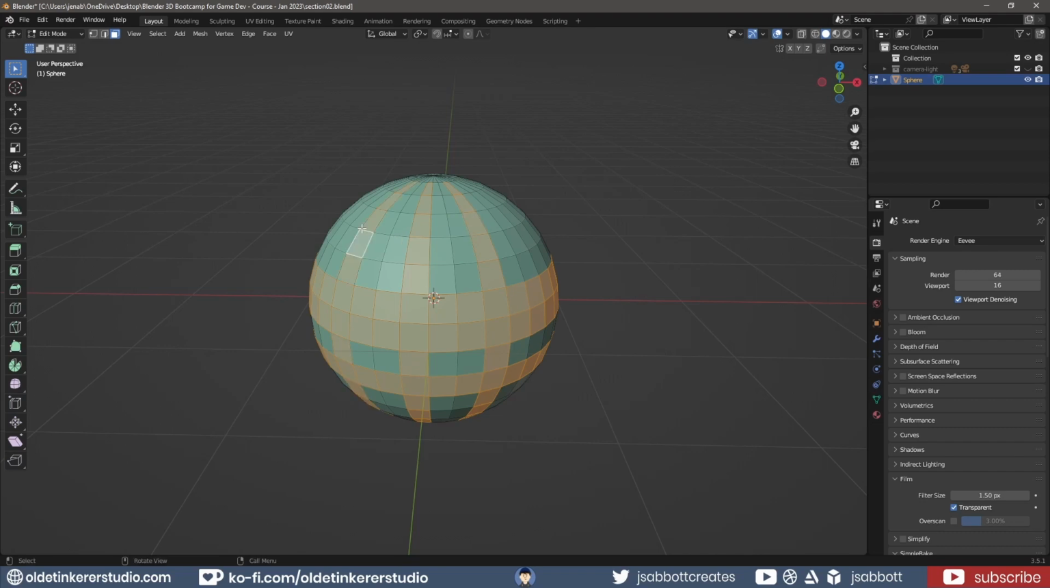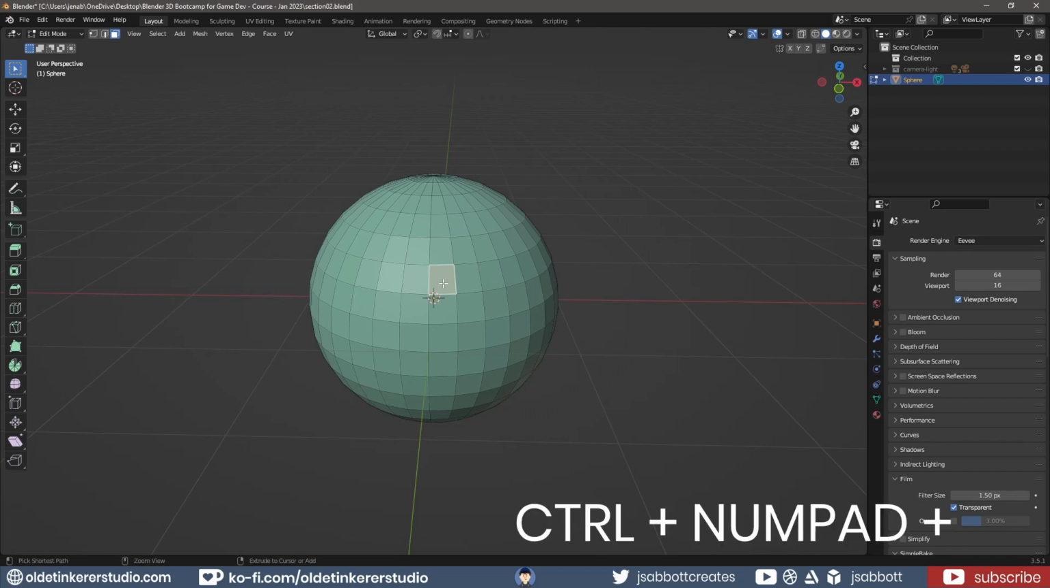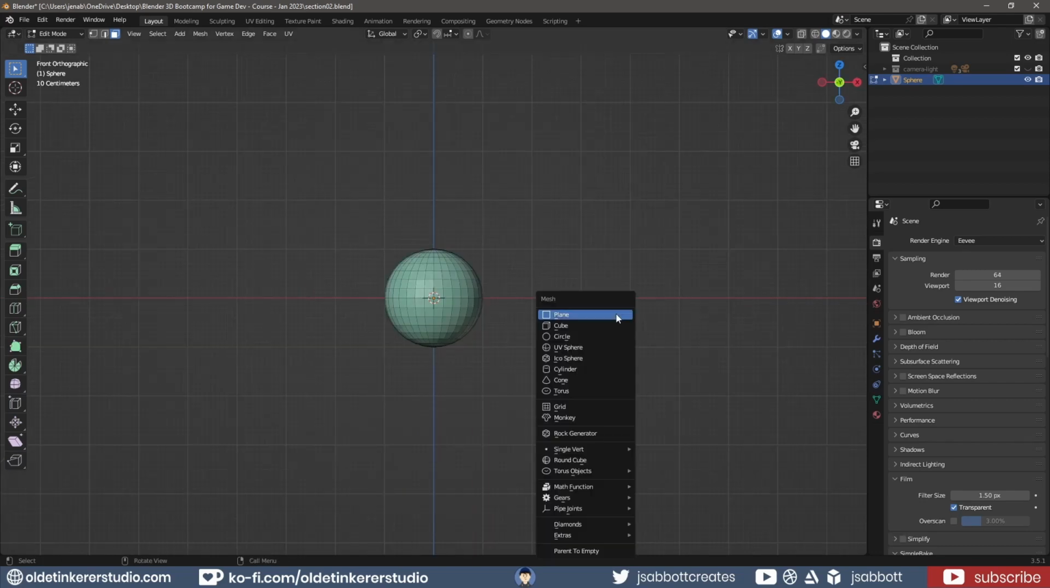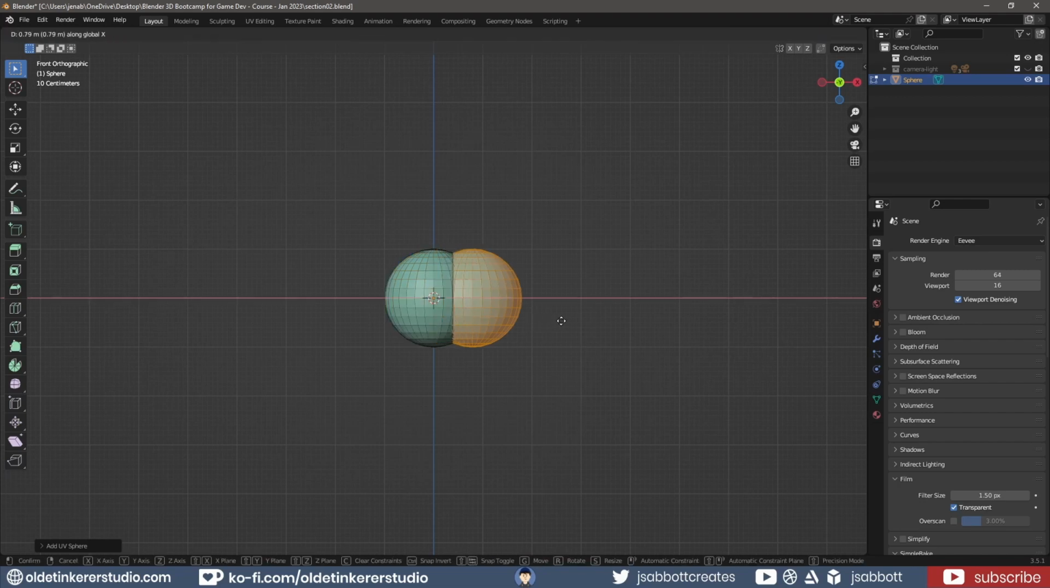Two other hotkeys that are useful for modeling are the More and Less options. If you select a vertex, edge, or face, you can easily select more or less based around your selection. If we select a face on the sphere and hit Ctrl numpad plus, we will expand the selection. If we hit Ctrl numpad minus, we'll shrink the selection. One thing to note is that when you add objects in edit mode, they'll be considered one object.